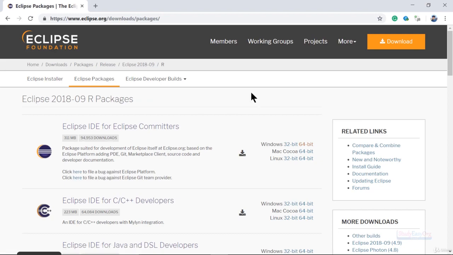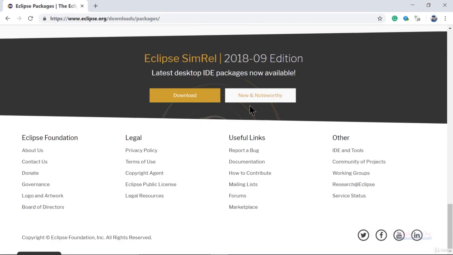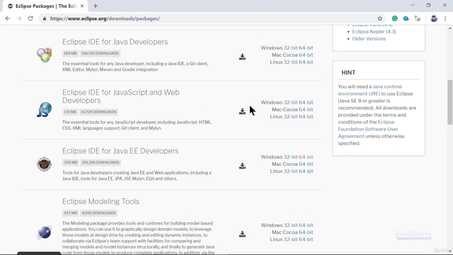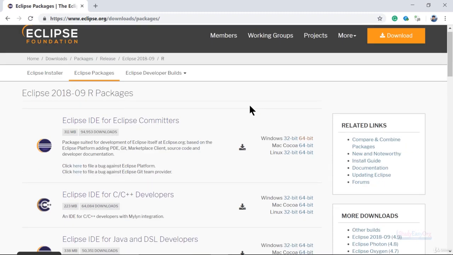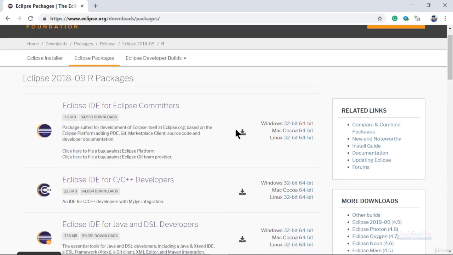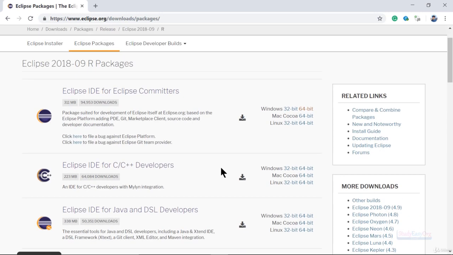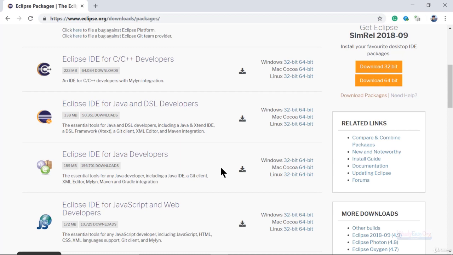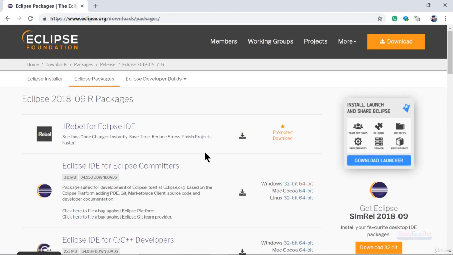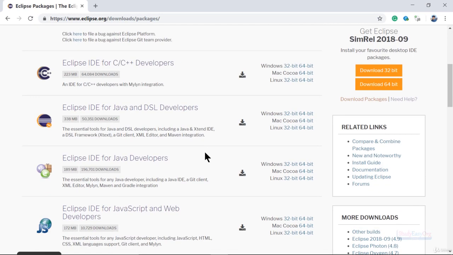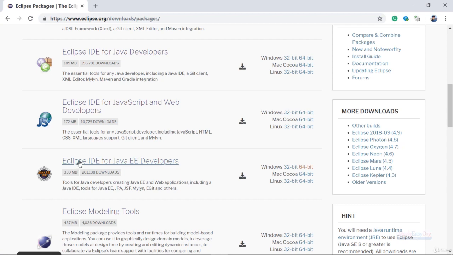Now when it comes to packages, there are numerous options, and based on the appropriate option we will download the Eclipse flavor. In here there are multiple options and we want Eclipse IDE for Java EE developers. So if I show you all the flavors which are available when it comes to Eclipse IDE, one of the flavors would be Eclipse IDE for Java EE developers. So we will go with this option.